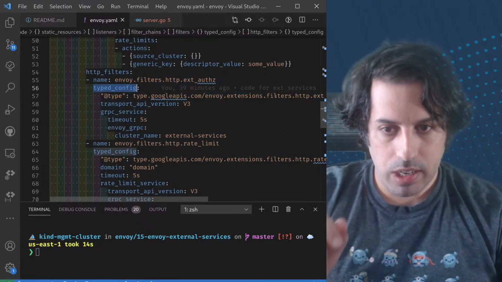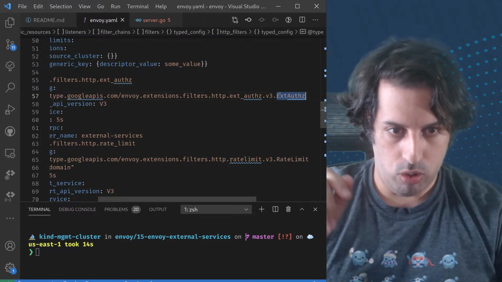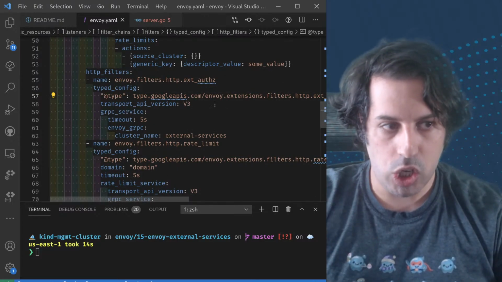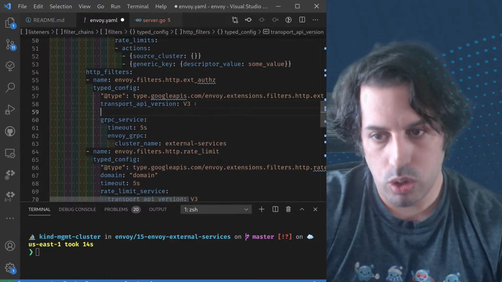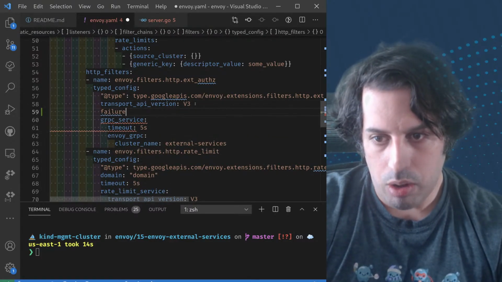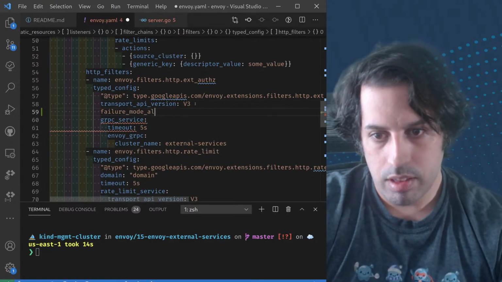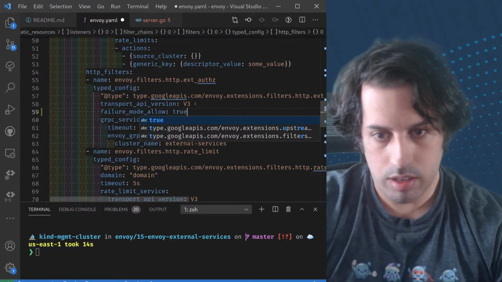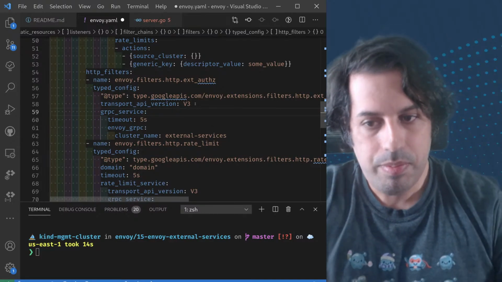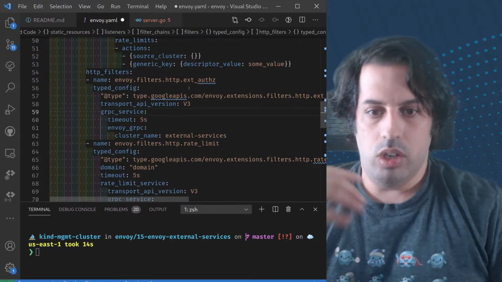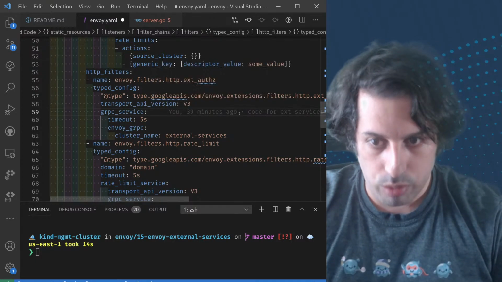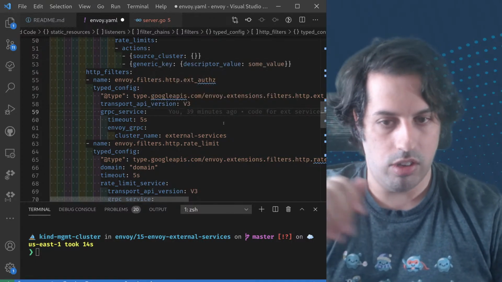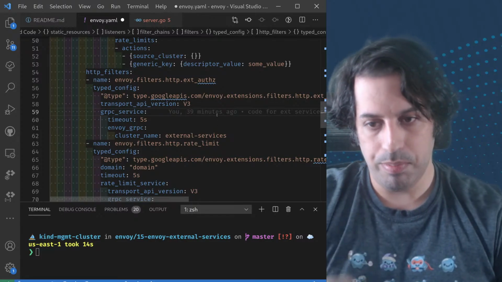Now the type config is the one that I showed the docs for, right? So if you want to change the failure behavior, you would do it right here, right? So here you could do failure mode allow, right? If you wanted to. So this is how you customize the default behavior, right? You put it on the configuration for the service you're using.